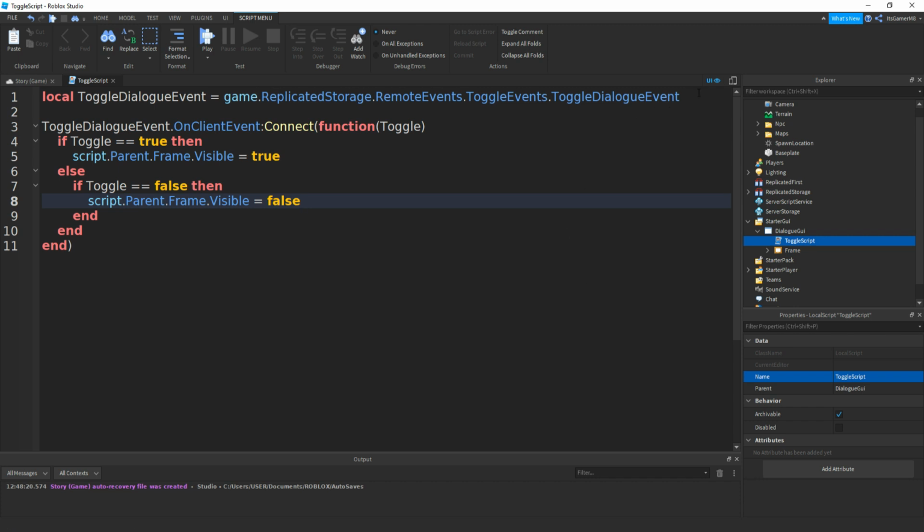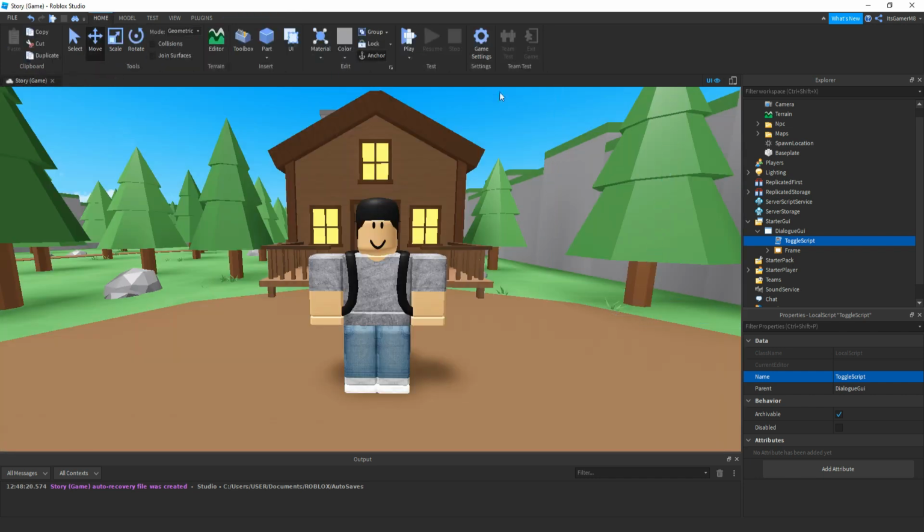So what we're doing is we're getting a variable for a remote event. Then in the main script, we'll be firing this to all clients. This is going to be a true or false value. So if it's true, then I'll make it visible, so frame visible. And if it's false, then I'll make the frame invisible. So close off that script.